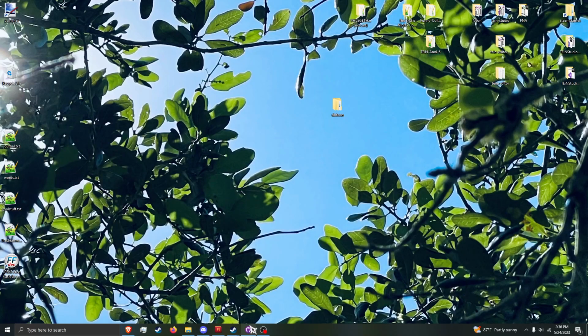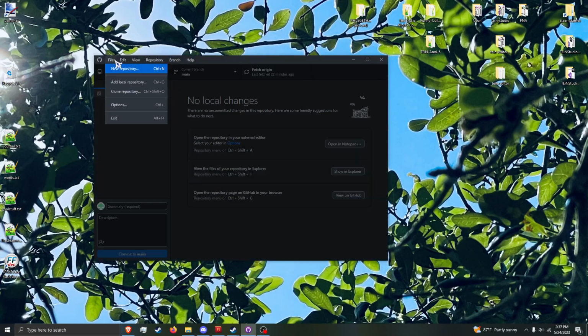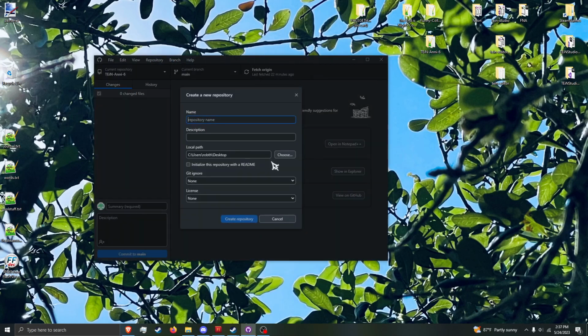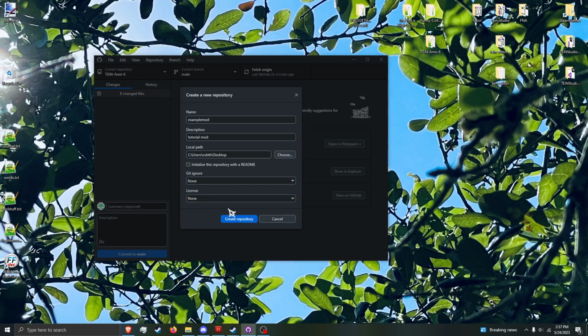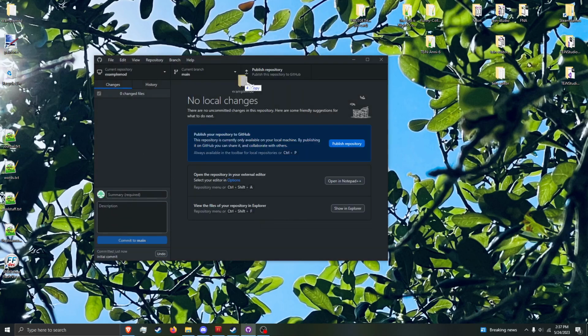And with that, for a new The End is Nigh mod, you'll want to create a new repository. So, I'm gonna name this example mod. And then here I'm just going to give it a description of a tutorial mod. Local path, I'm just gonna have it on the desktop. Git ignore, none. License, none. Well, license, you can look these up and figure out what they are, or you could just not be bothered. So, create repository, just like that, and here it is.